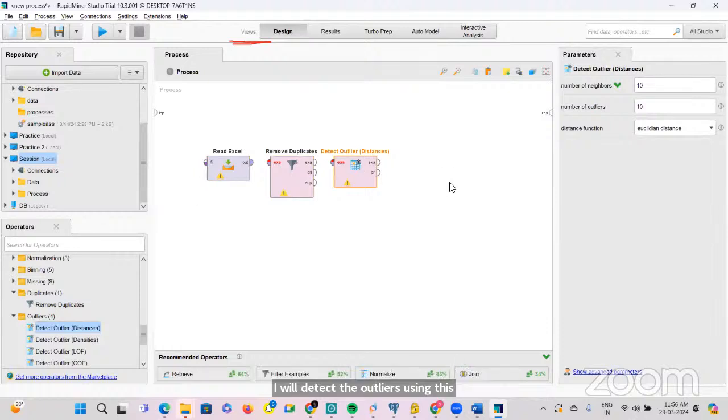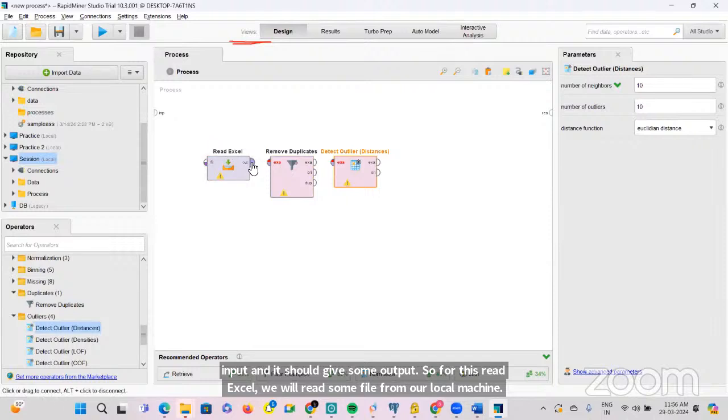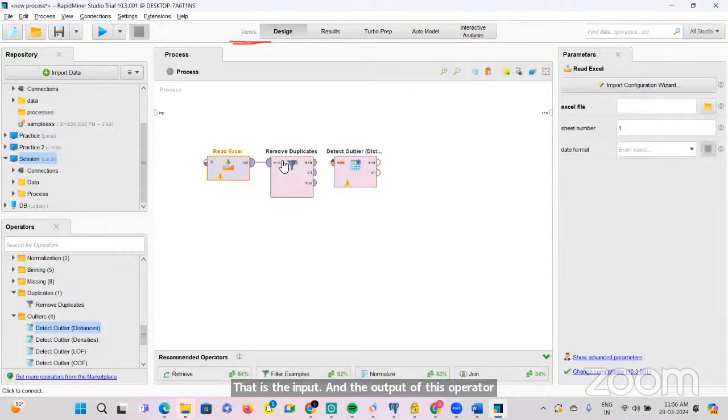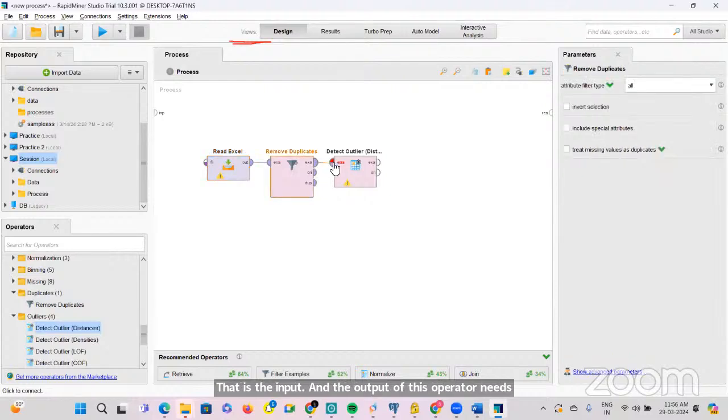But this is not the way of doing it. Every operator needs to have some input and it should give some output. For this read Excel, we will read some file from our local machine. That is the input. And the output of this operator needs to be the input of the next operator, and the same for the next one. This is how we connect one operator with another in the design view. Design view is one of the views within which users construct their process by connecting the workflows. This is what design view is.